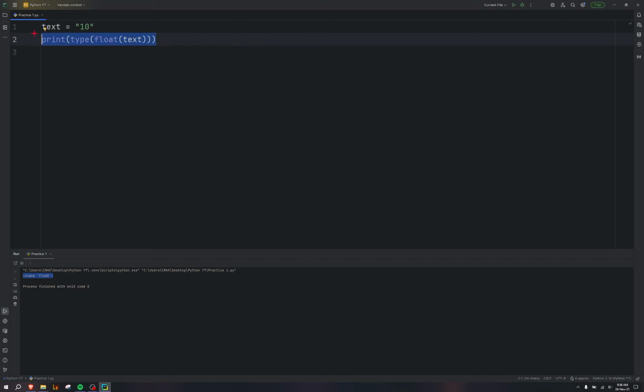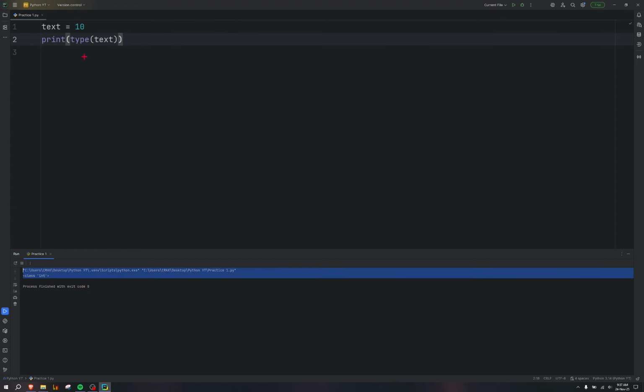Now let's say I want to convert it into a string. It's already a string, but let's say I make this 10, and instead of float I write str for string. Now as you can see, it's a string. If I remove this, you can see it's now an integer.